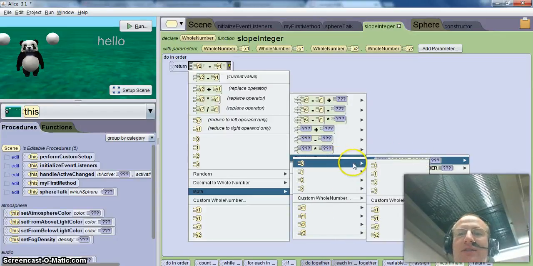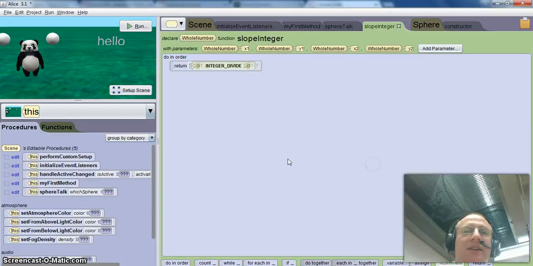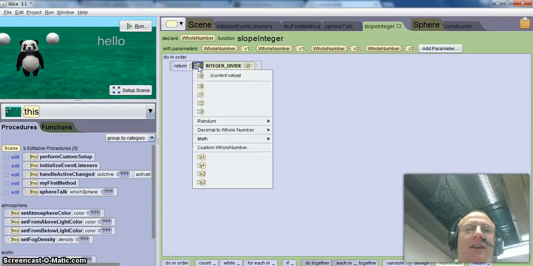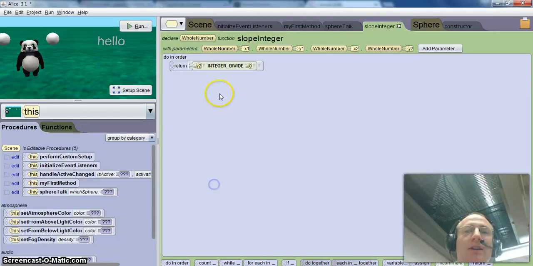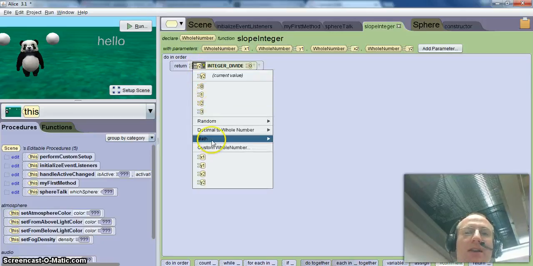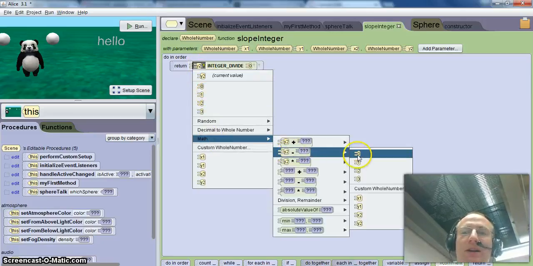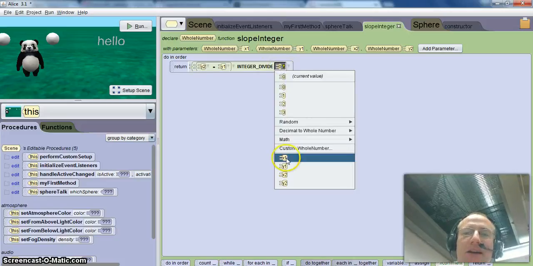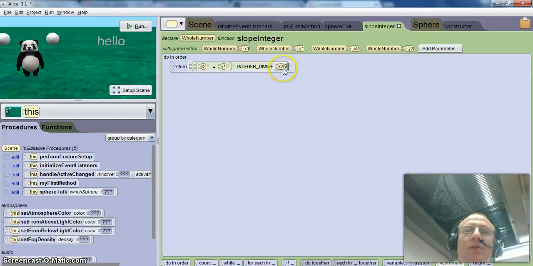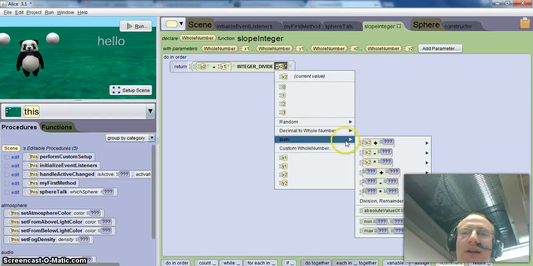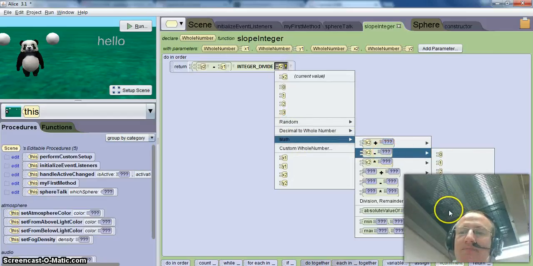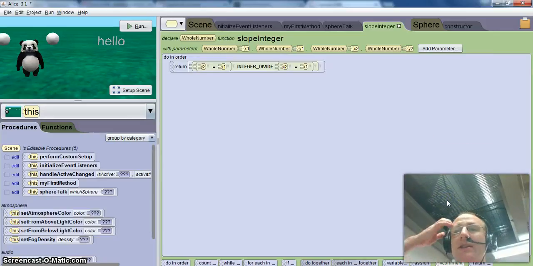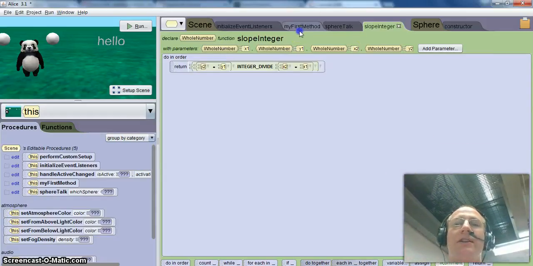Integer division actually is going to make us redo everything. So integer divide of y2 math minus y1, and you're dividing that by x2 math minus x1. Okay, so that's it. Now, so we should call it.